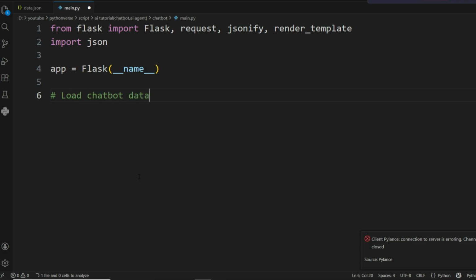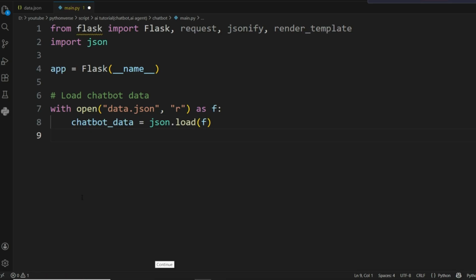Next, we load our chatbot data from the data.json file. This file contains all the keywords and answers that our support chatbot will use. So instead of hard coding responses, we keep everything clean and flexible using JSON.